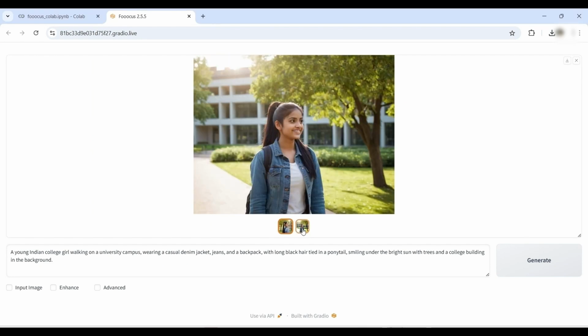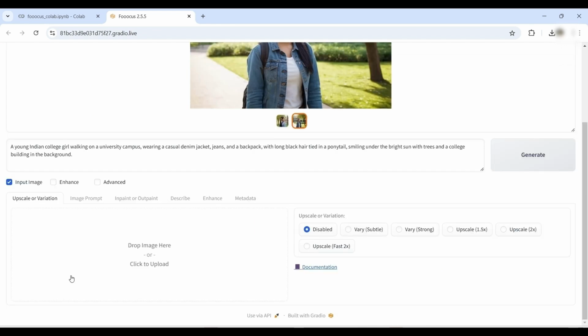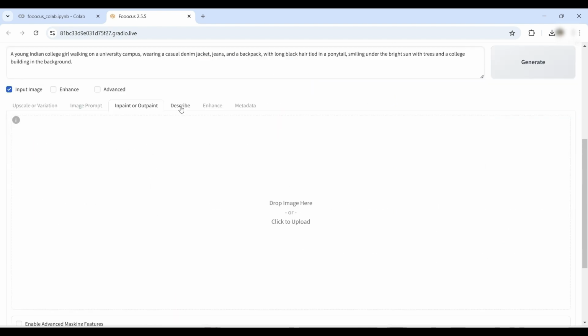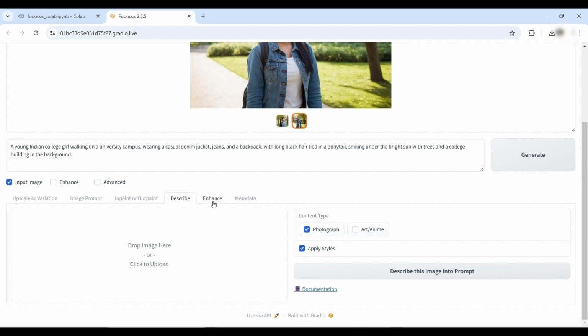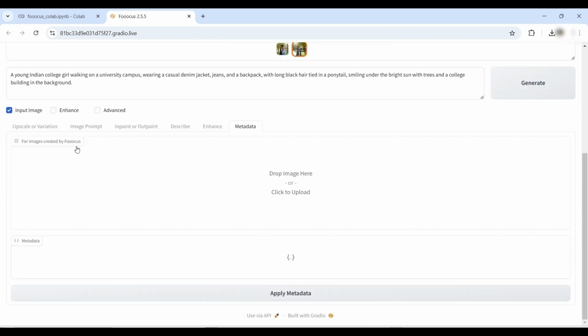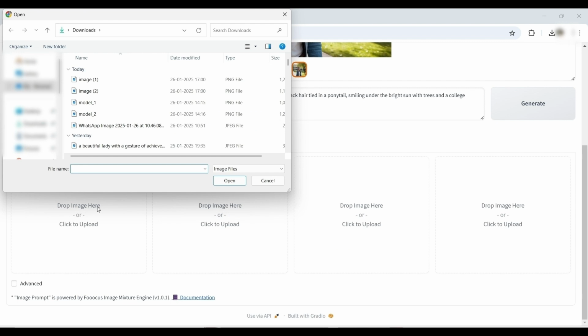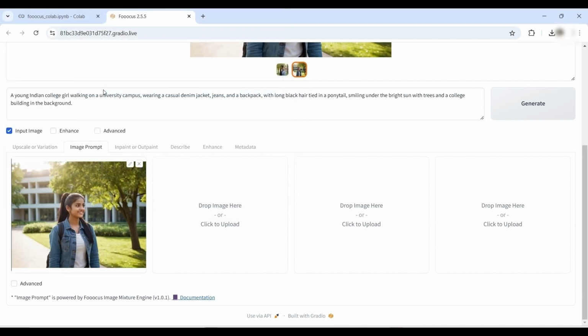Now, let's proceed to test the consistency of the selected image by generating variations with different attires and poses. We'll use this image as the base for the evaluation. The various tabs, such as Image Prompt, In-Paint, Out-Paint, and others, showcase the diverse features available in the Foocus application. Let's click on Image Prompt. Let's proceed by browsing and uploading our selected image. After uploading, navigate to the Advanced tab and select the Face Swap option.